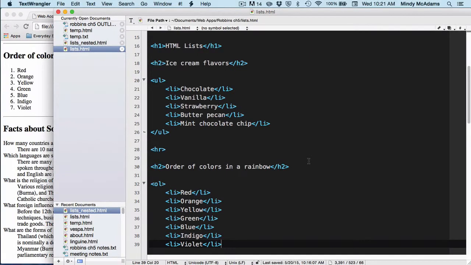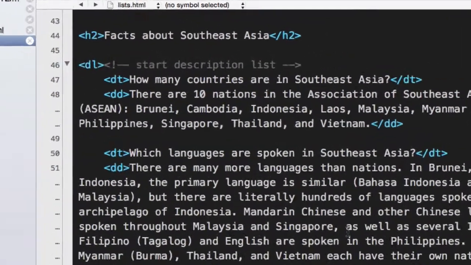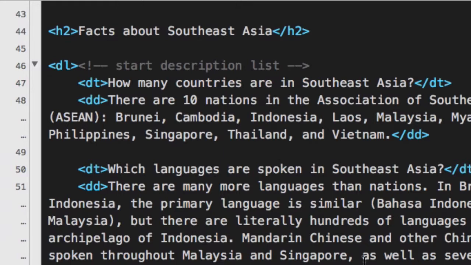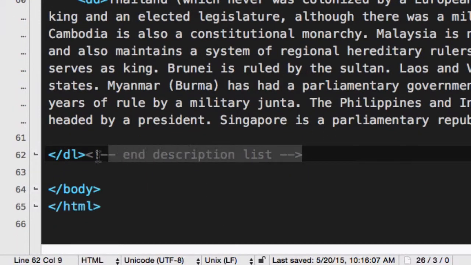The third type of list in the 3 types of HTML lists is called a description list. And it looks like this. So it starts with DL, and at the end of the list, you're going to have /DL. So that's the end of a description list.